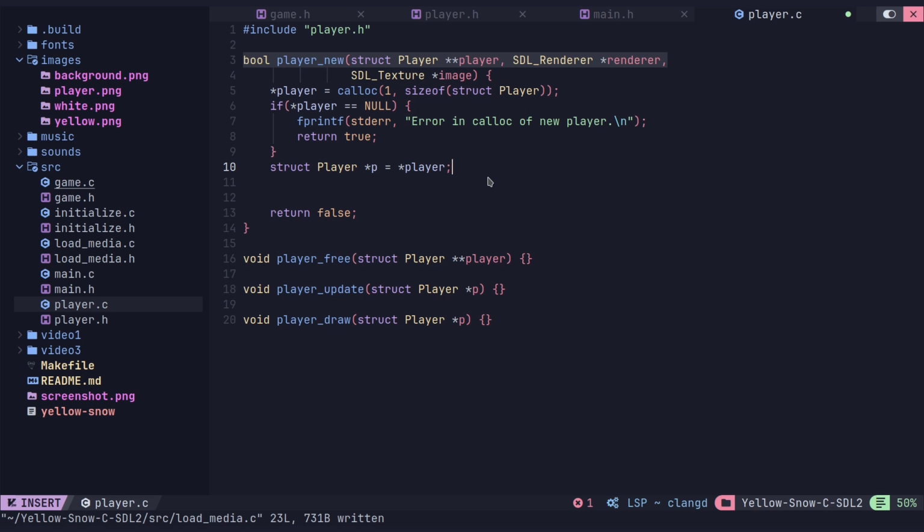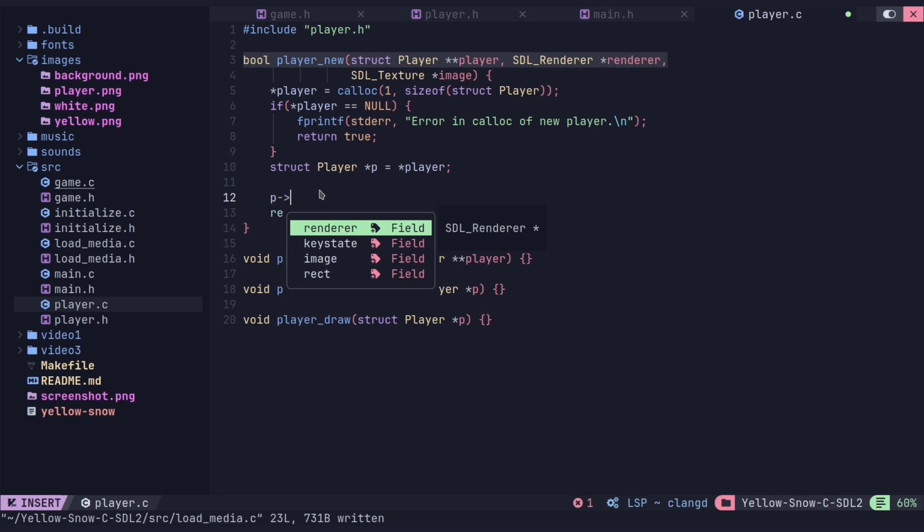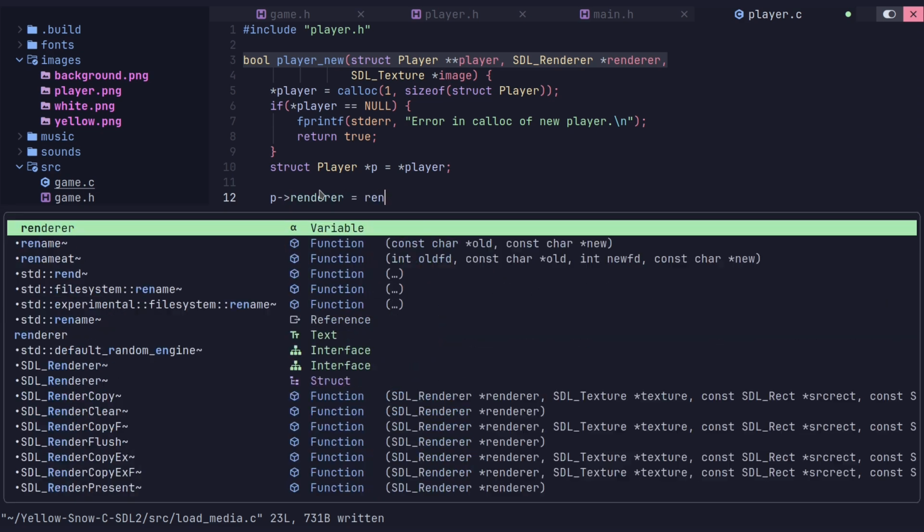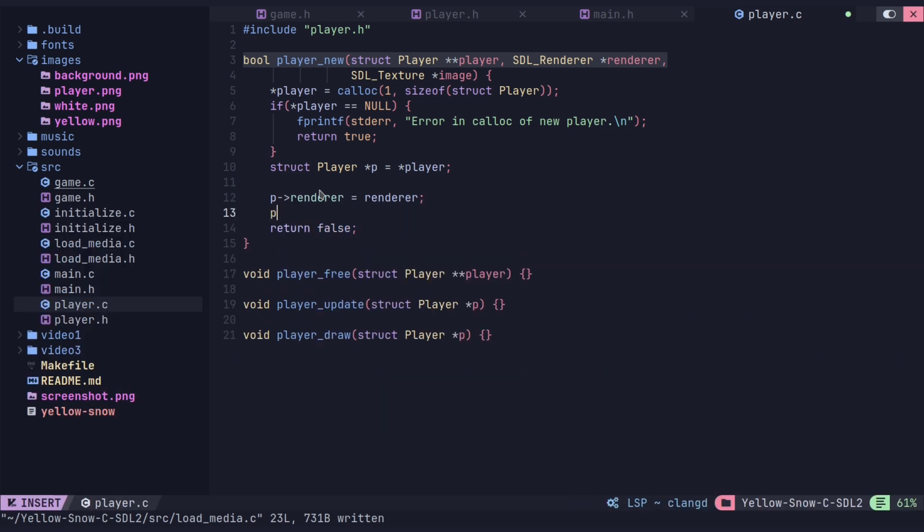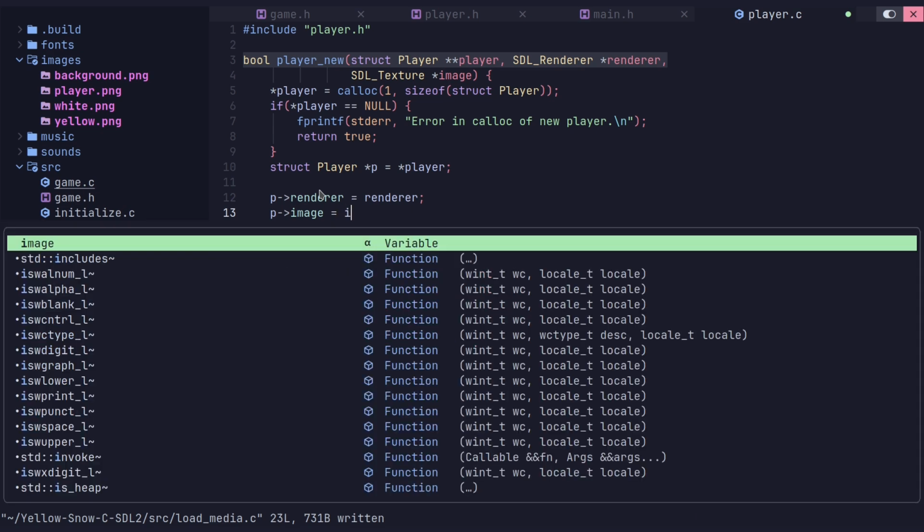Okay. Now we need to do a couple things. We need to set the render and the image that were being passed in. So we can do that just by linking them up, basically. So we got p render equals render, and then p image equals image.